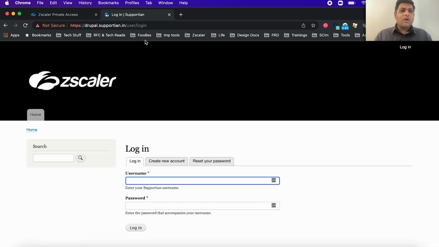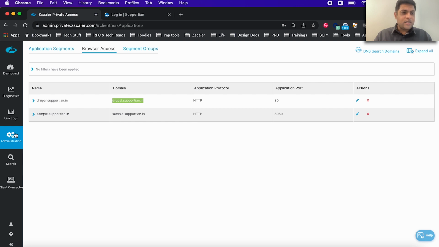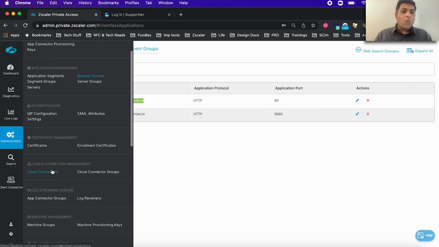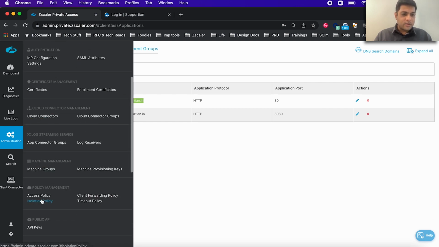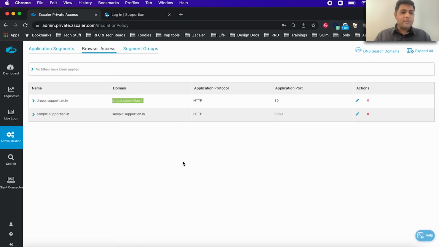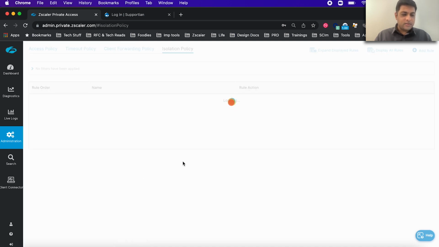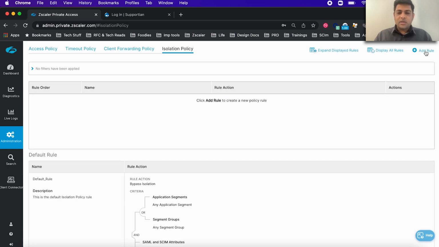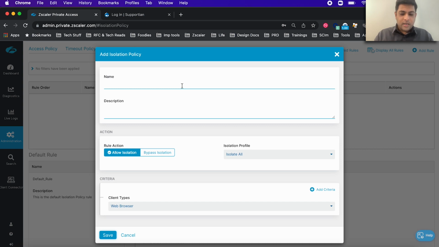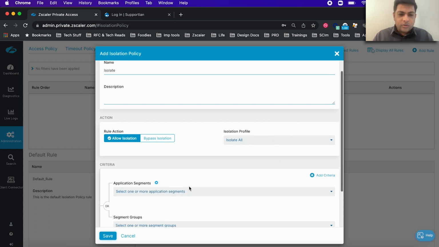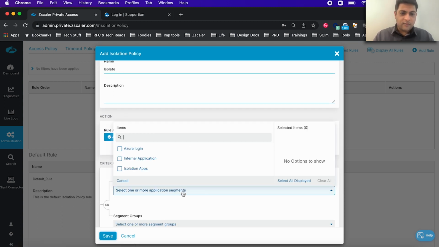Now, let's see what happens when we provide access to the same application via an isolated browser. We have the capability to create isolation policies. You can go to the isolation policy page and add a rule. Let's name it isolate. I want to isolate it using the isolation profile which I've selected here. The isolation profile is what defines how the user interacts with the isolation environment.